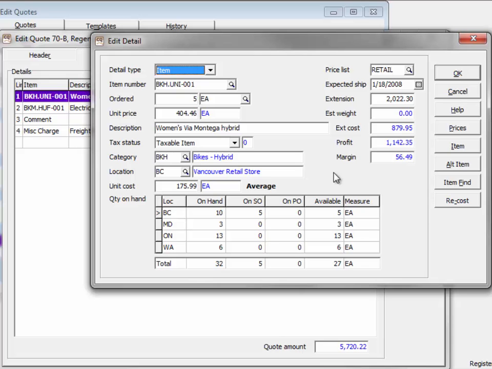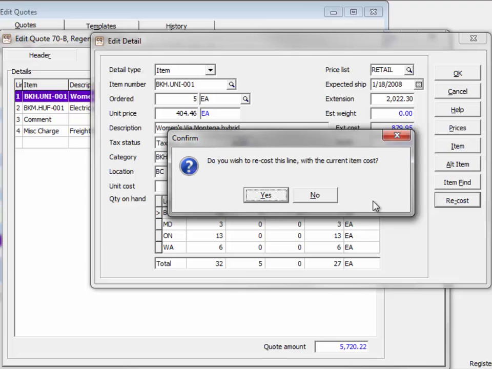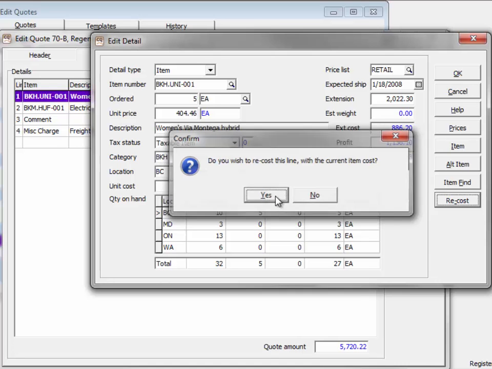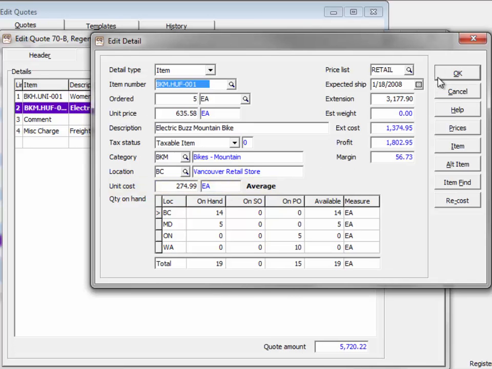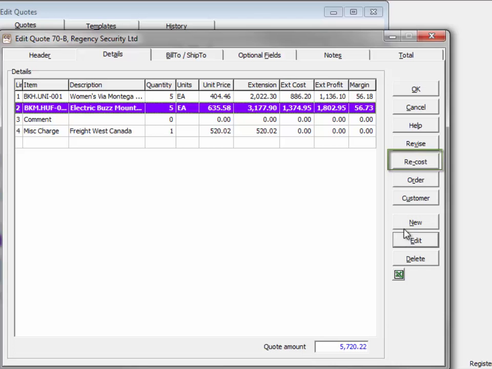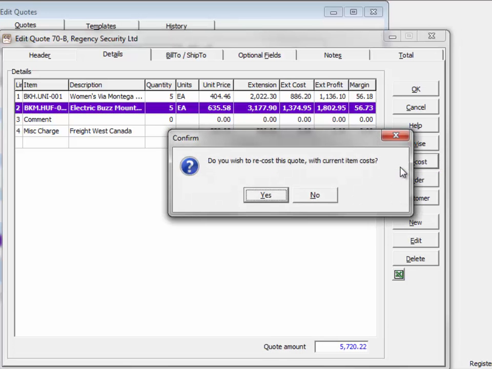If this is the case, there's a Recast button that's available, and it will ask you for this specific item only on the quote that will reread the item and repopulate the unit cost and the calculated extended cost, profit, and margin based on the cost to use field in the company profile. Now the new unit cost has been read. You can do this for individual items, or on the quote as a whole, there's a recast for the entire quote.